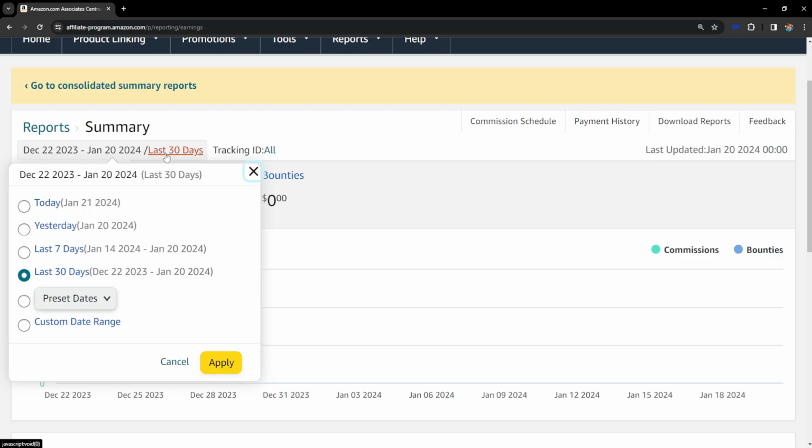Or we can just do this. So we can do custom ranges, we can do the last 30 days. It is automatically going to be on the last 30 days, but you can do just for today, for yesterday, and the last 7 days.